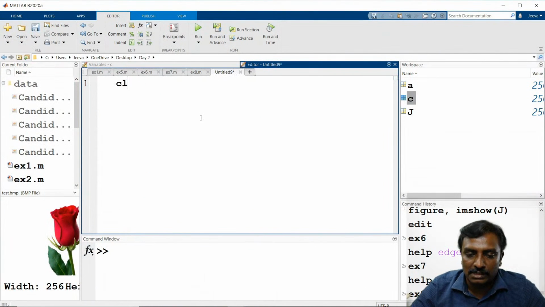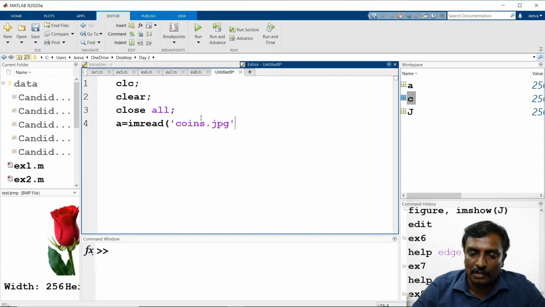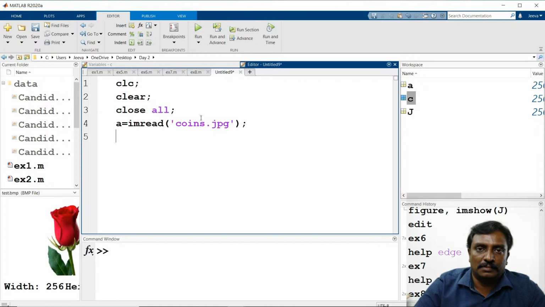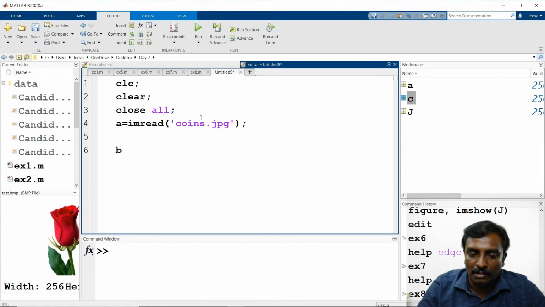I'm opening a program: clc, clear, close all. I'm going to read the image coins.jpg. I have read the image, A equal to imread of coins.jpg, and now convert that to a binary. To convert it to a binary, I'm using a threshold. This converts it to a binary. If you want to view the image, figure, imshow of T.